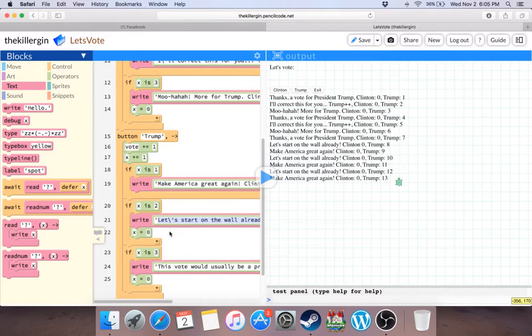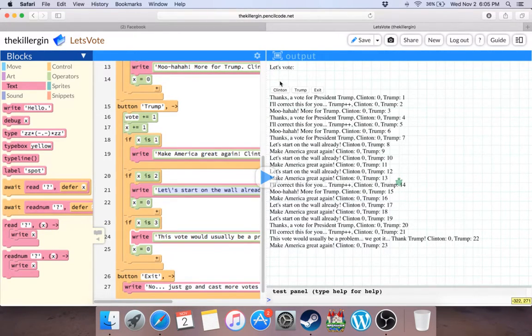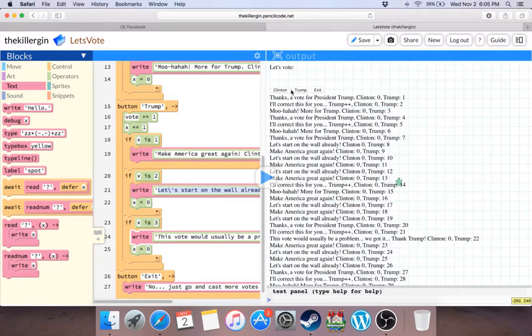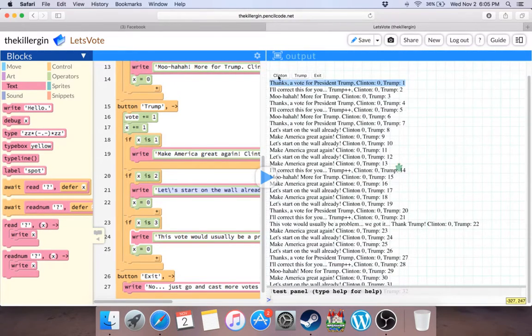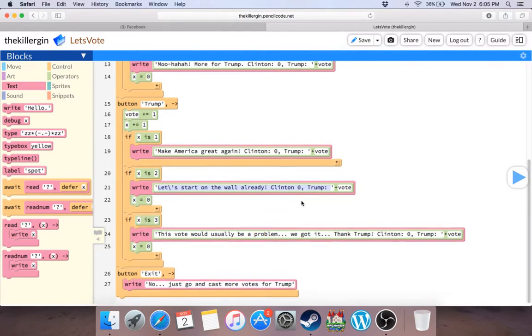And the only way you can get this one is if you do here, Muhaha, and then you go to Trump. Oh, here he is. This vote would usually be a problem. We got it. That's the issue one right here, but we made a case to correct it. So there you go. We found a pretty interesting bug, but guess what? It's a glitch. We fixed it. It's working beautifully.